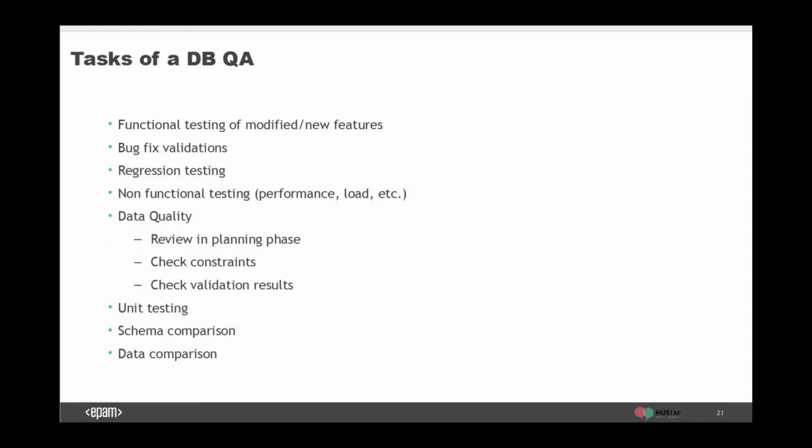Similar to usual testing, there are different types and levels of testing. There is functional testing of modified and new features. The way of functional testing differs according to the feature. The request could be from a very small change to a complex new algorithm. Bug fix validations are easier in general because bugs have repro steps. Of course, we need to think about the side effects.